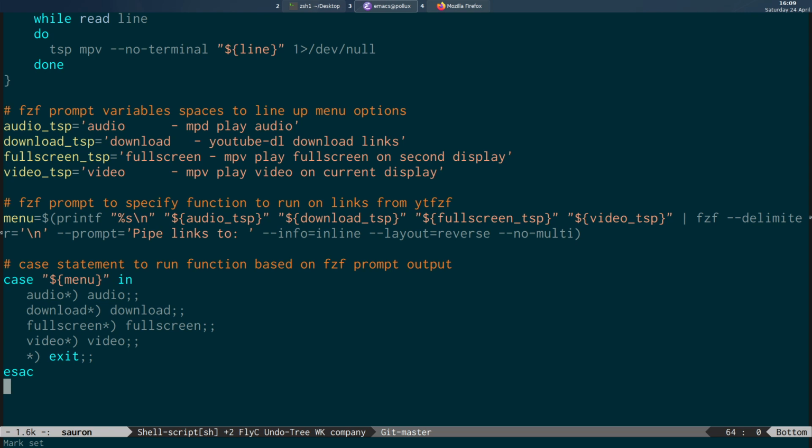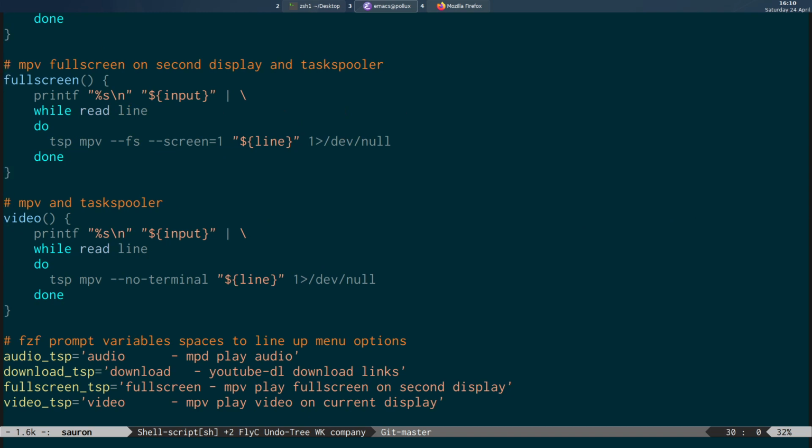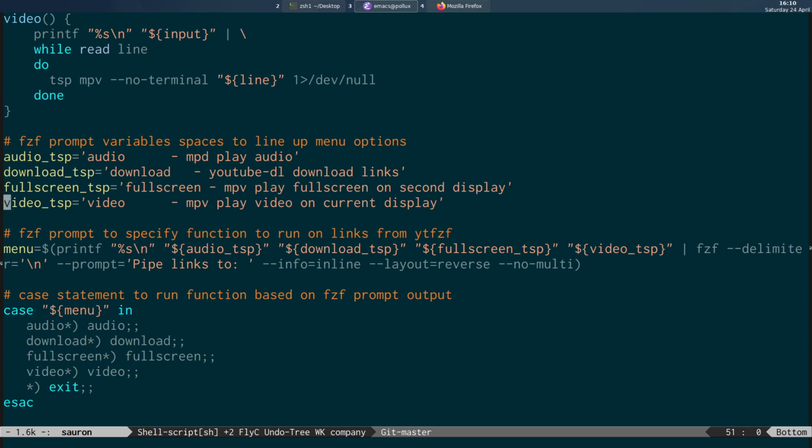You can choose different video players that you can create. You could use VLC or Kodi or whatever. You just need to create a function. So if you want to extend this and create your own stuff, the steps would be to copy one of these functions, rename it, and then change the options here, just change that to VLC or something. Then you would create a new variable down here, like VLC underscore TSP, and you then have to set this to be VLC.